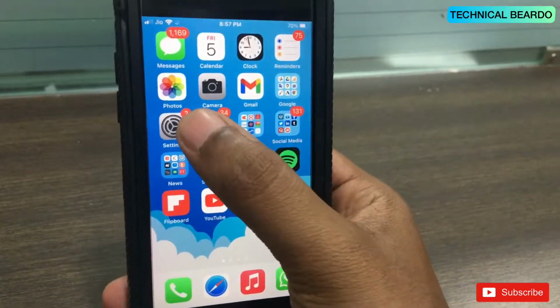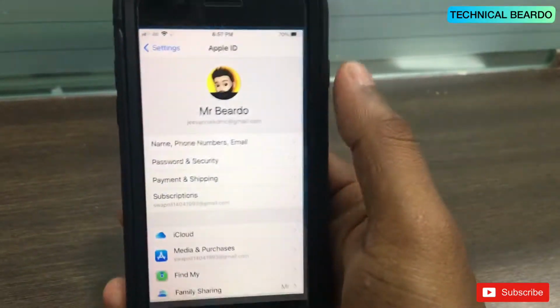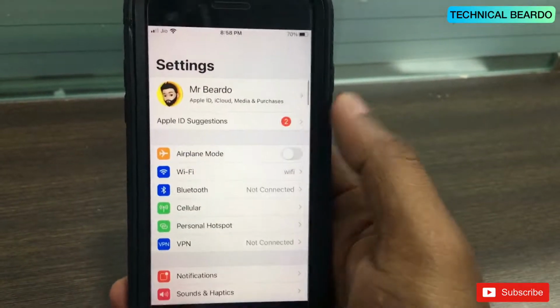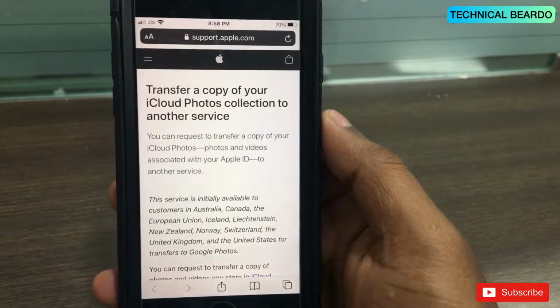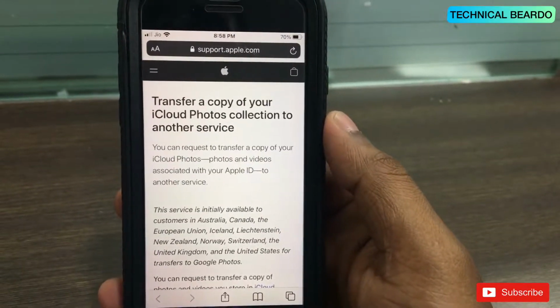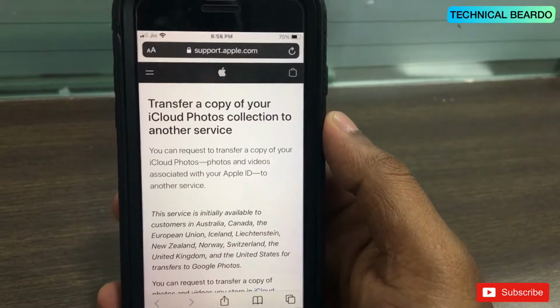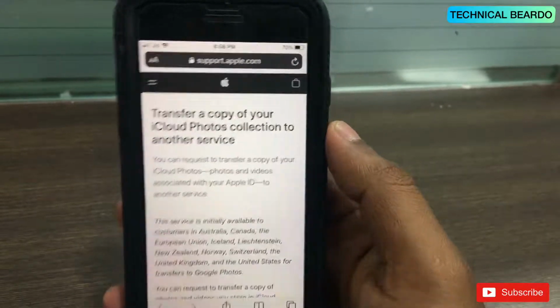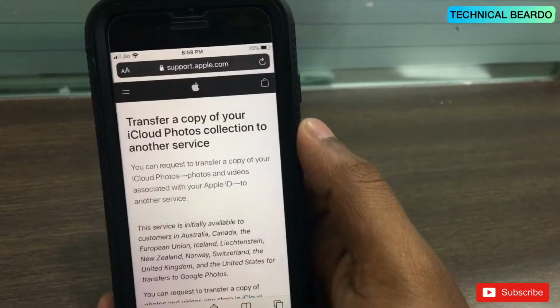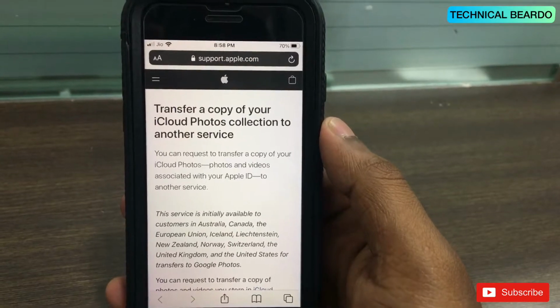Today in this video, I'll be talking about a new update from Apple regarding your iCloud photos. Yes guys, the new update came from Apple saying that we can now transfer iCloud photos to Google Photos. So now whatever photos we have stored in our iCloud can be transferred to Google Photos, and that storage can be used for some other purpose. So it's very easy.